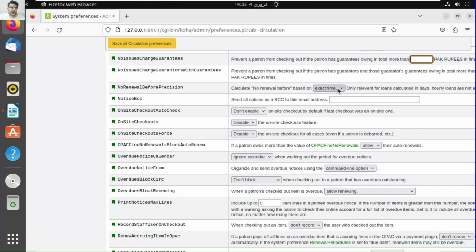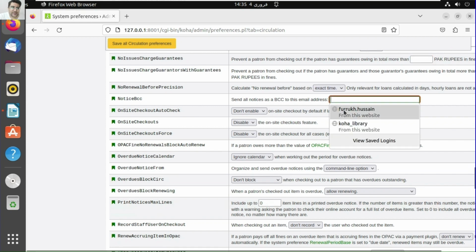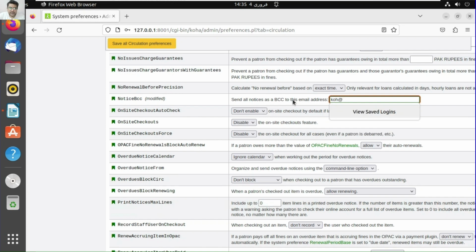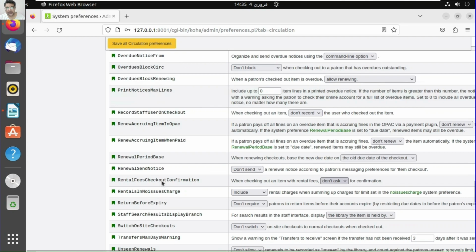Exact fine, exact time actually, not fine. So you can provide the email. Koha. On-site checkout allowed. Checkout. You can enable this or disable this as per your policy. Overdue notice calendar. Use calendar. Overdue notice from complete line option. Item home library. Checkout library. Overdue block circulation. Don't block.